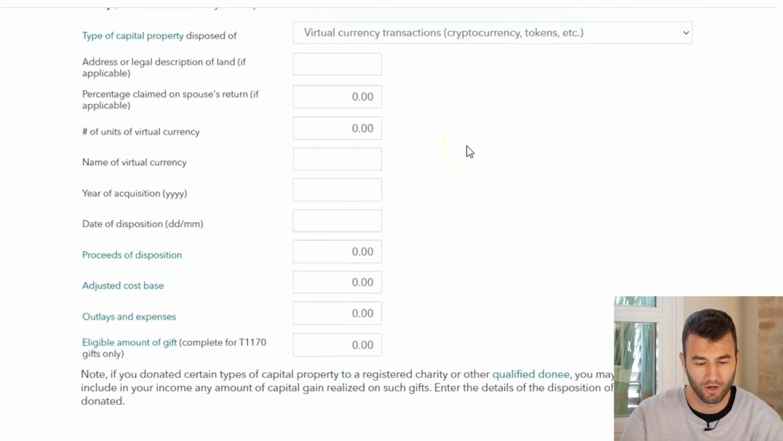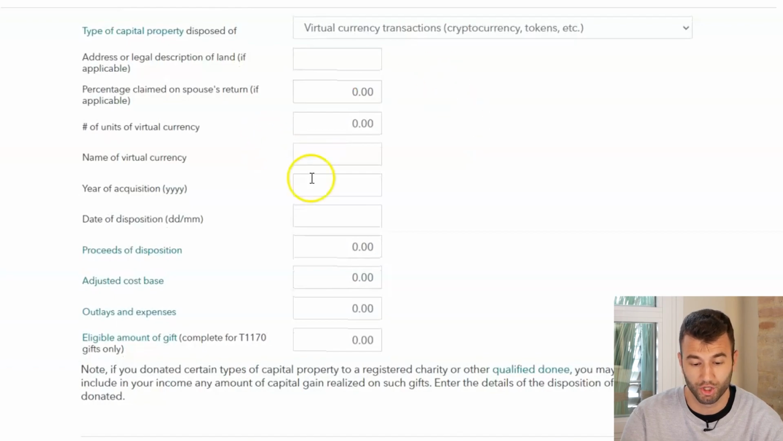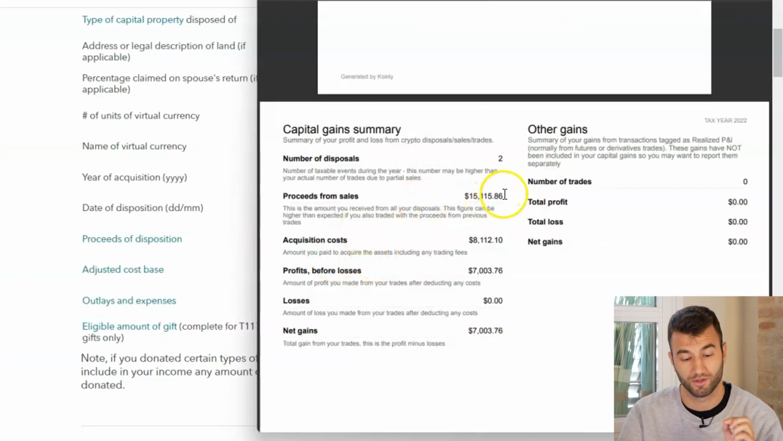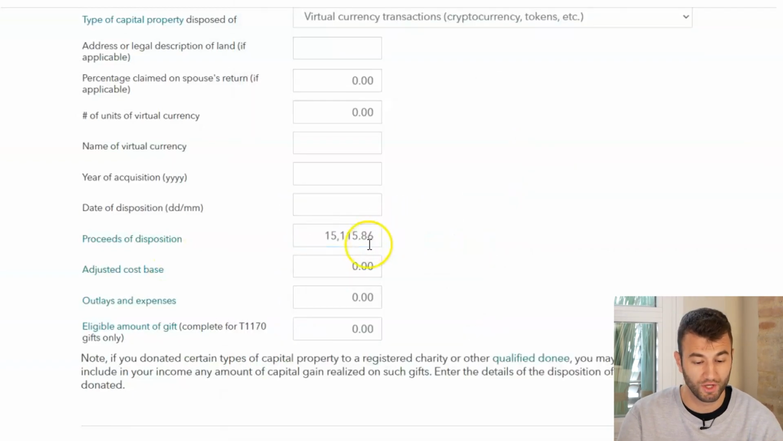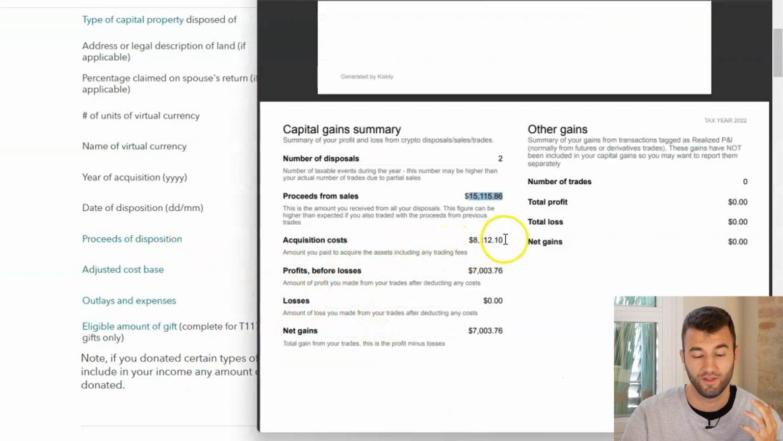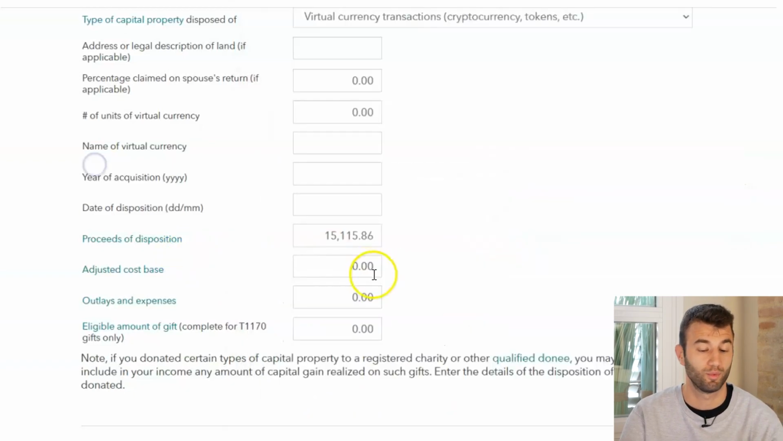But firstly, let's start with the proceeds of disposition. This is proceeds from sales on your Koinly report, so take that number and put it into TurboTax. Moving on to adjusted cost base, that is actually the acquisition cost on your Koinly report, so take that number and put it into TurboTax.